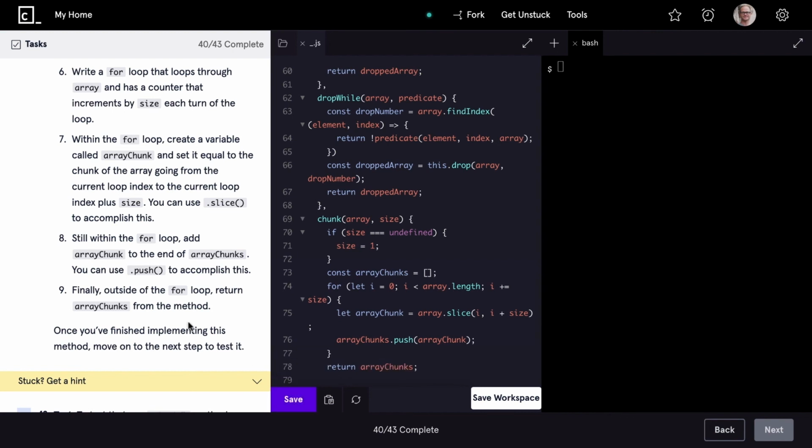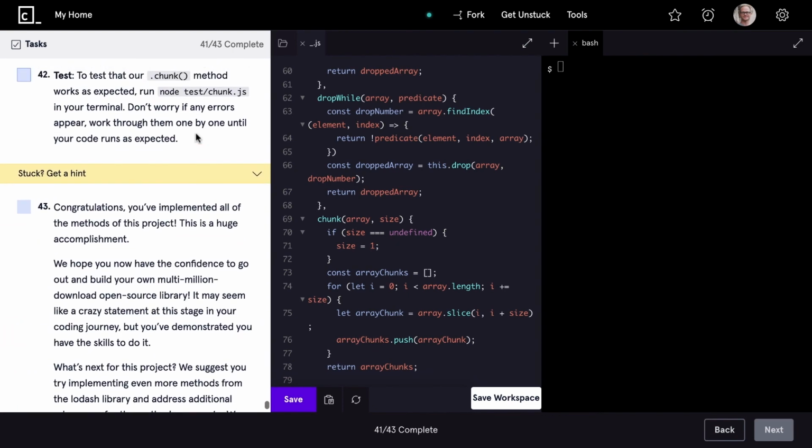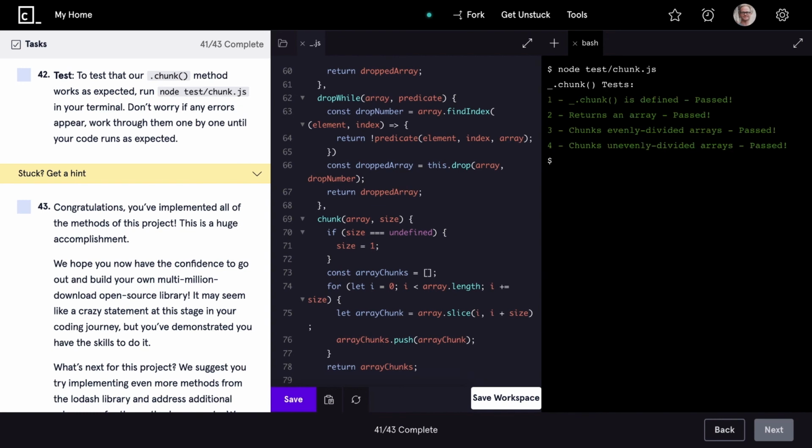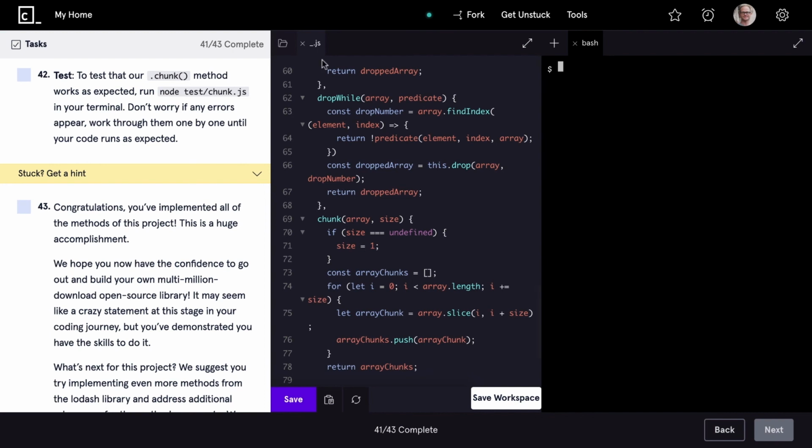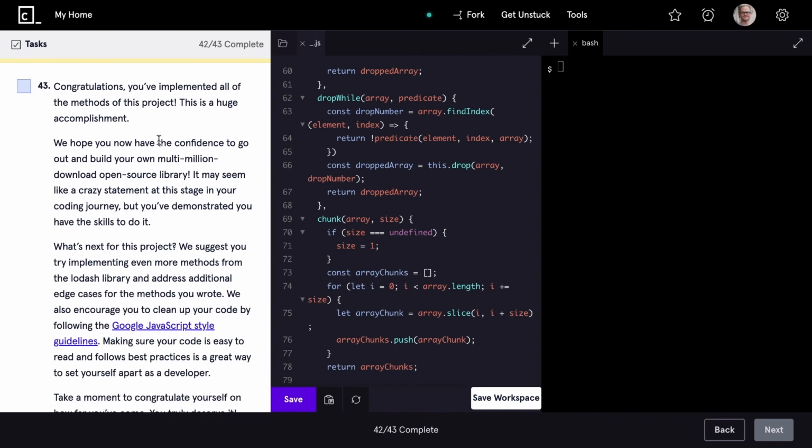Now let's save our code, and let's go ahead and test it out in step 42. Node test chunk.js, all greens. Perfect. Great job. Alright, congratulations, you did it.